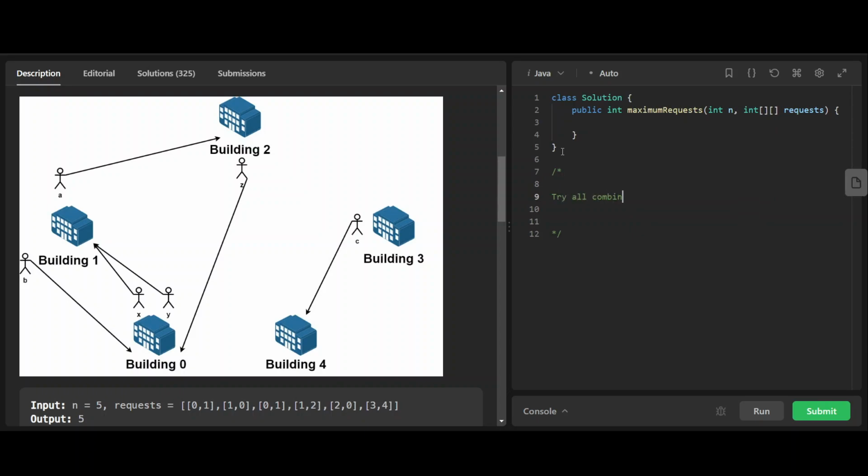Try all combinations of requests. How many of these would there be? It's 2 to the power r, since for every request you have to decide. For each combination, check if it's valid. If valid, update max. I think that's all, right? So the question is how do you try all the combinations?